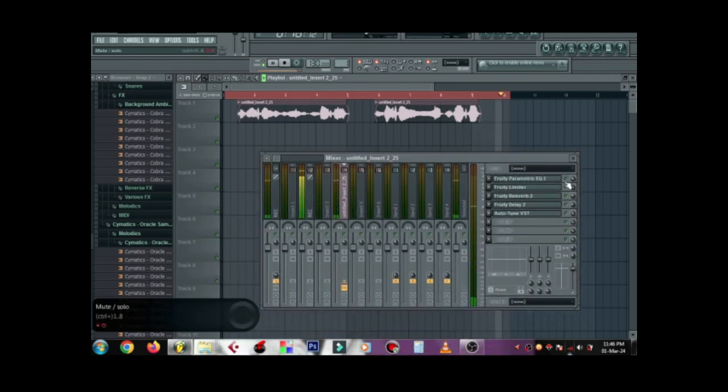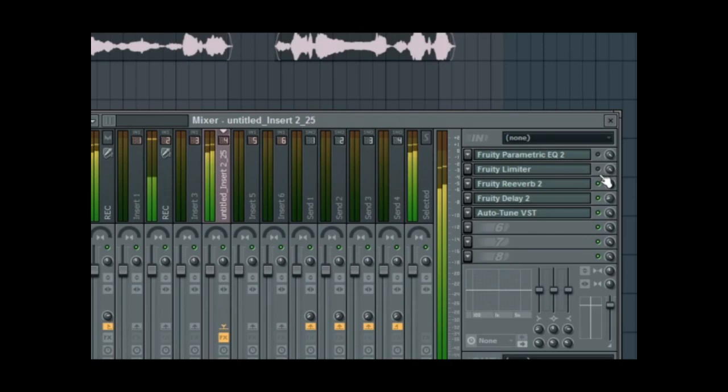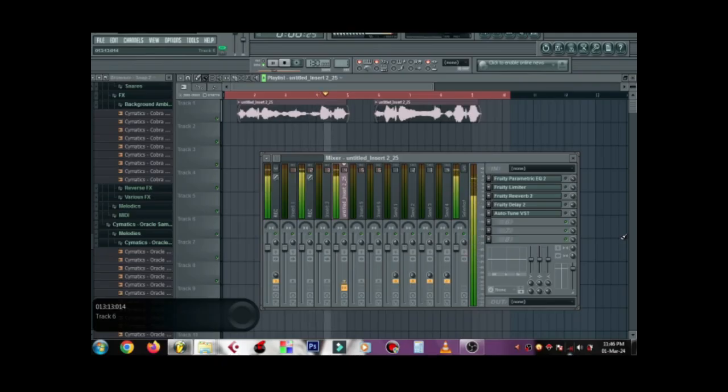So let me turn off every plugin that I put. This is the raw vocal.